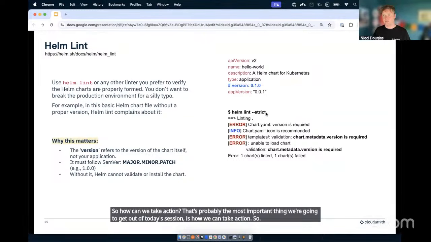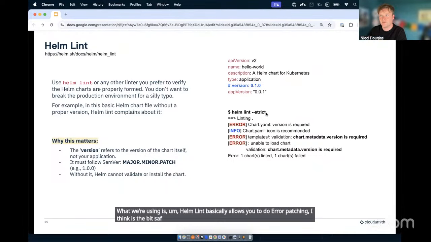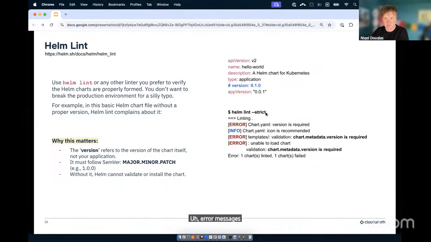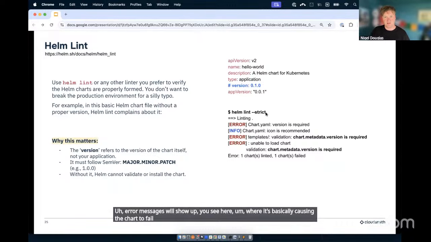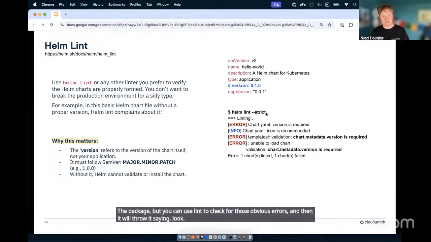So Helm lint is probably the most obvious thing we can do. Helm lint basically allows you to do error catching, I think is the safest way of putting it. Error messages will show up, you see here, where it's basically causing the chart to fail installation. So if we're doing something wrong, like for instance, we haven't specified a version, which is a basic requirement for the package, we can use lint to check for those obvious errors, and then it will throw it saying, look, you need a version in order to actually deploy this application. So it'll crash it, it'll fail.